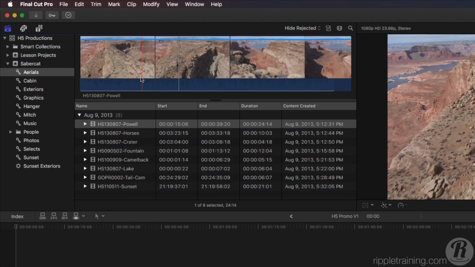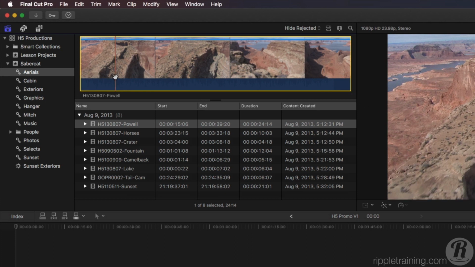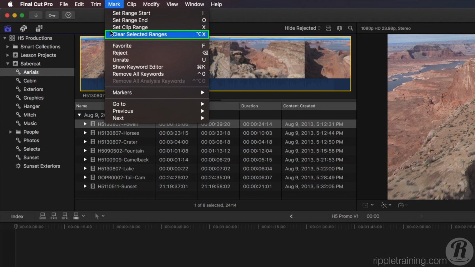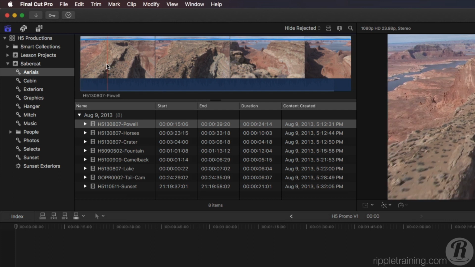When skimming, make sure you do not click with your mouse. Clicking will select the entire clip, as indicated by the yellow border around the clip's film strip. You won't be able to drag out a selection unless you add the Option key as a modifier before you can drag. To clear out a selection range, press Option X, or choose this option from the Mark menu. When the clip is not previously selected, you simply click and drag across the clip.